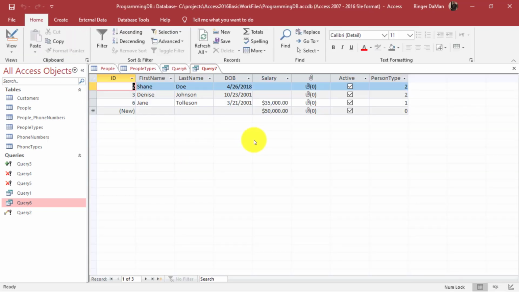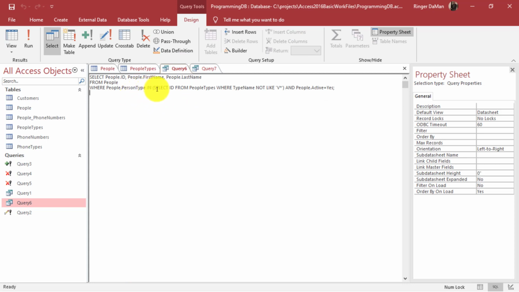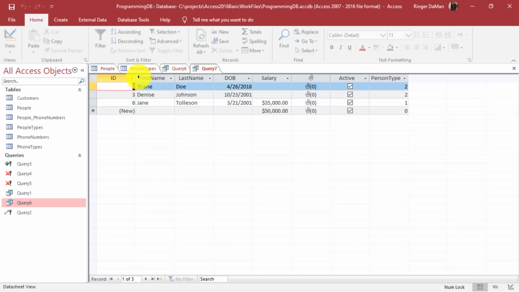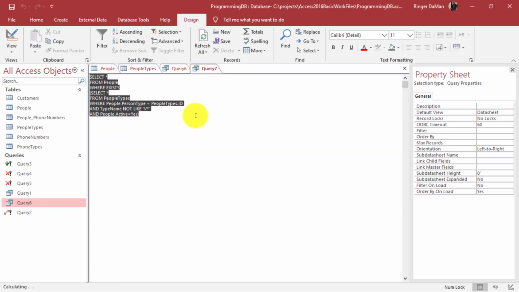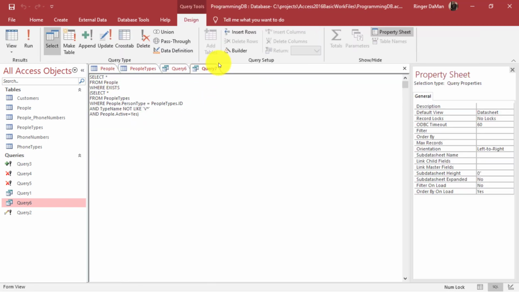Now if we run this, we see that we get all of the results: ID, first name, last name, date of birth, salary, active, etc. But those are, in fact, not the three records we're looking for. Now all we need to do is filter according to this criteria here. So I'm just going to copy this, since there's no sense in wasting our time typing it all out, and replace the asterisk with just those values.